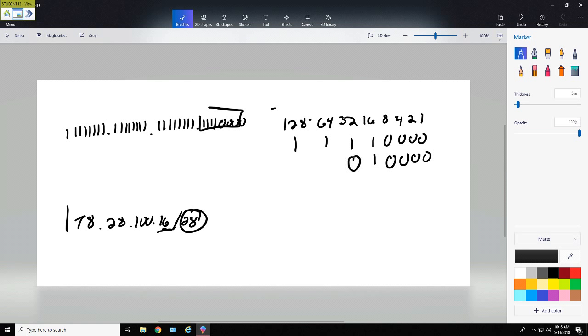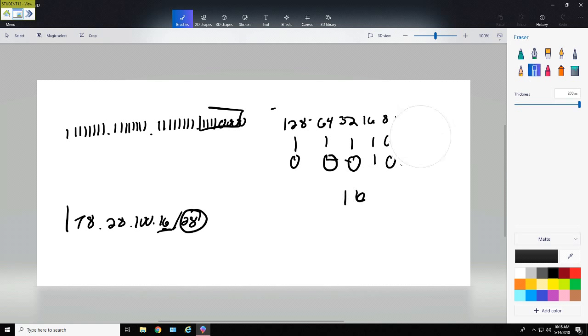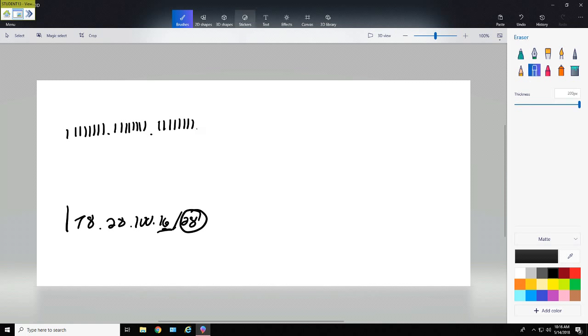Whoa, hey there. This thing is so sensitive. And that's how we get the 16. Oh my goodness. Alright, let's get rid of all this. Alright, that works.